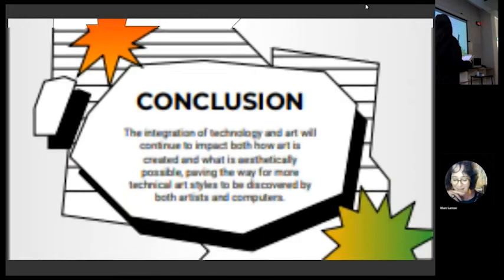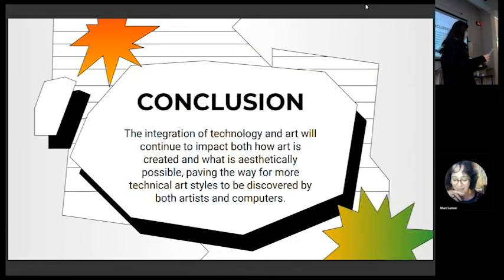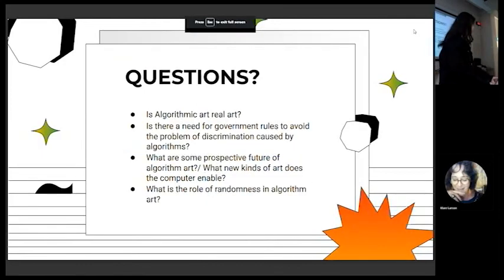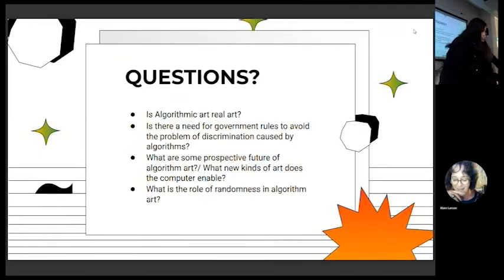So to conclude our whole presentation, algorithms are challenging the way people define art and creativity. You may have noticed that the terms artist and programmer are used interchangeably. Algorithm art is closing the gap between areas that have been traditionally considered to be distinctly left or right brain. The integration of technology and art will continue to impact both how art is created and what is aesthetically possible, paving the way for more technical art. So our first question will be, is algorithm art real art?